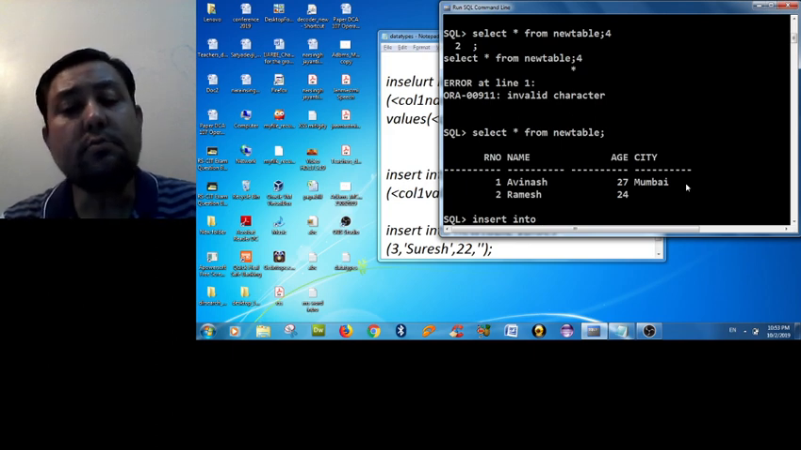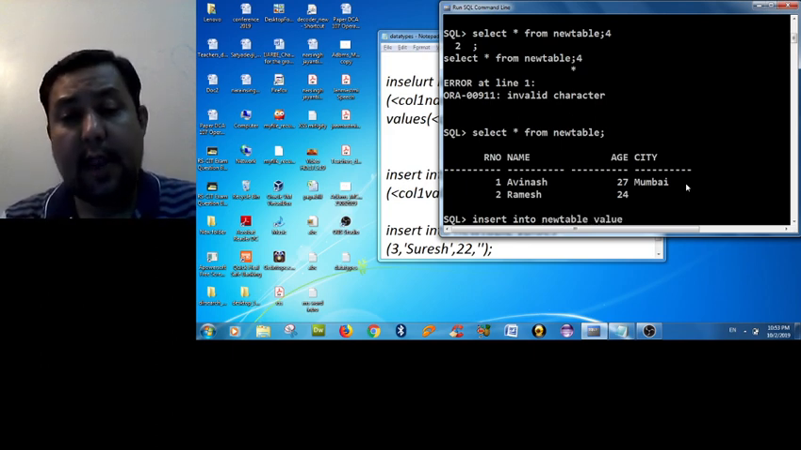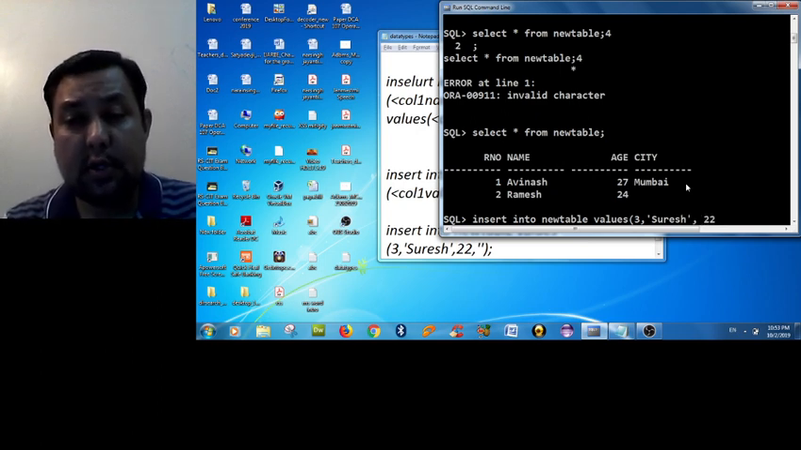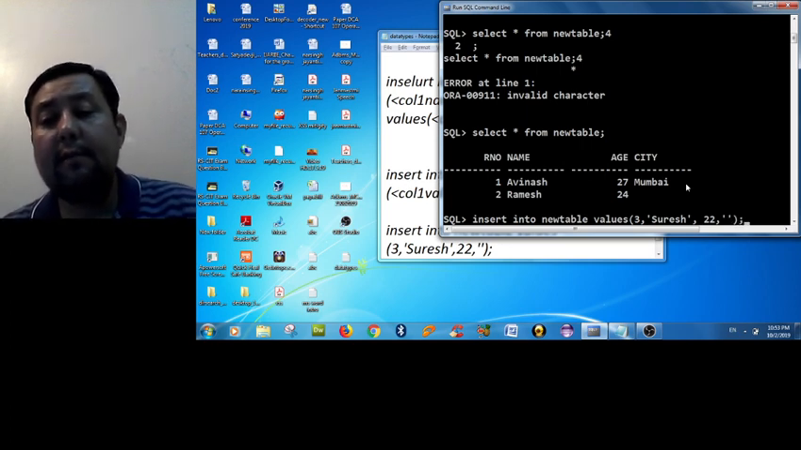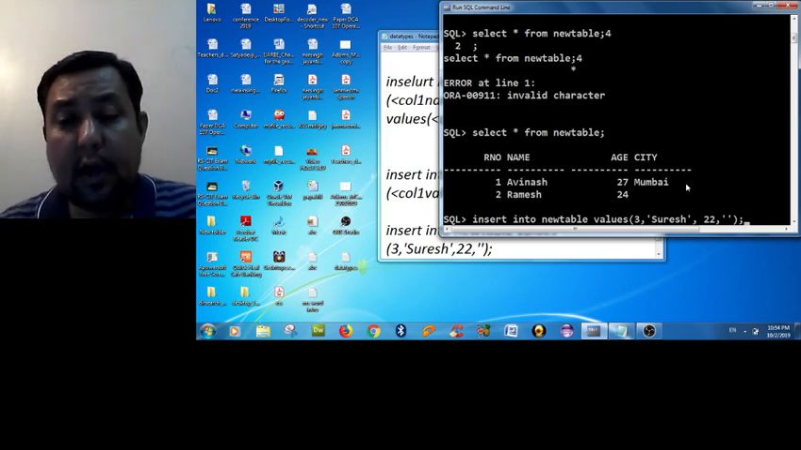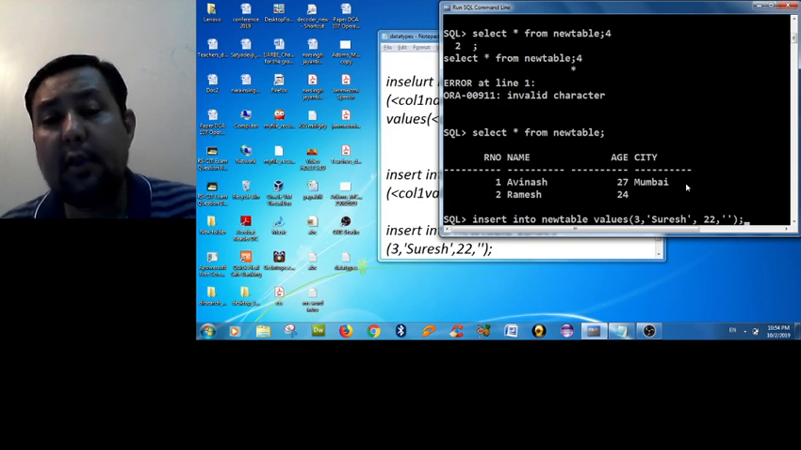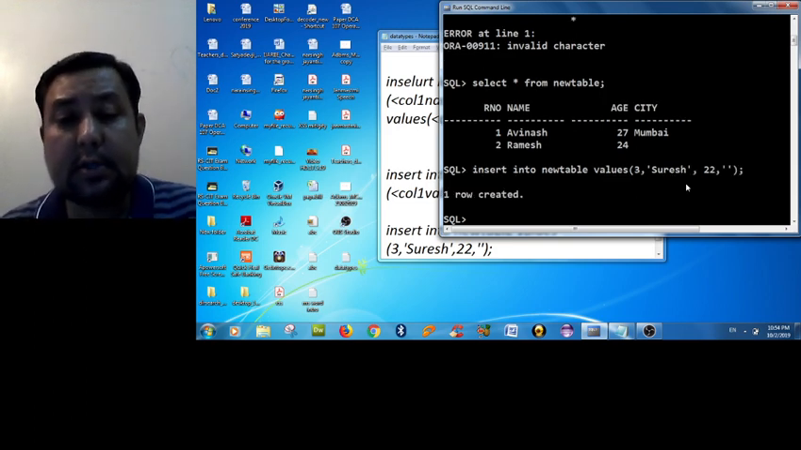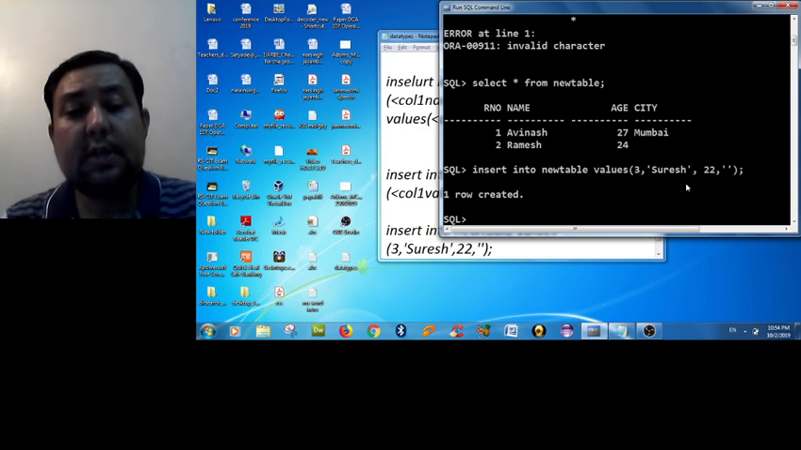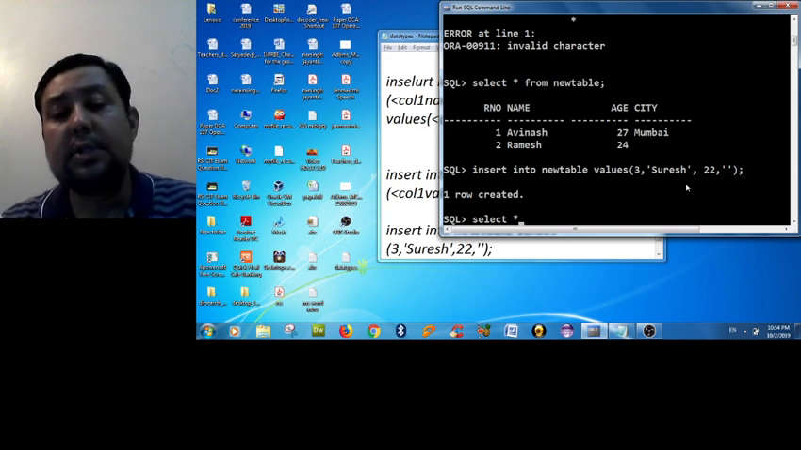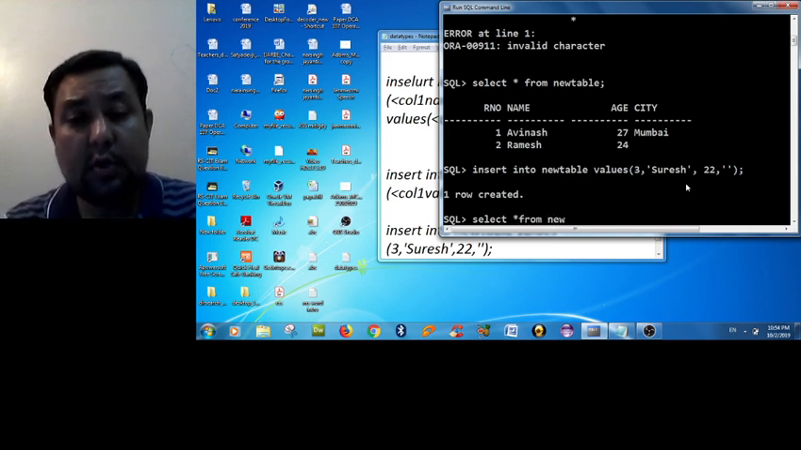Insert into new table, values, then roll number 3, then name Suresh, then age 22. Each column value is separated by a comma, and we are not giving any space or zero or anything in the two single quotation marks. One row is created. Let us see what was inserted into the table. We retrieve the records with the select command: select star from new table.